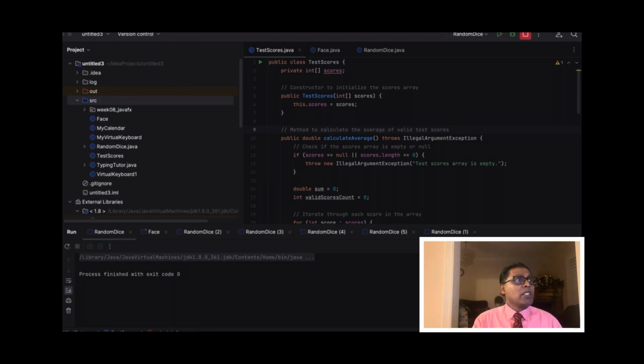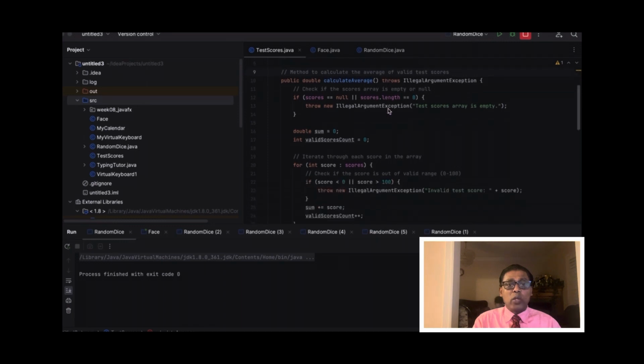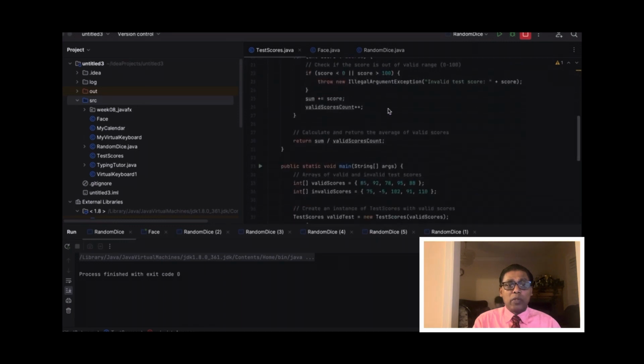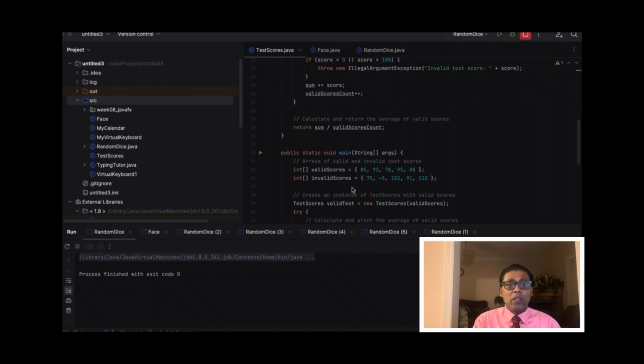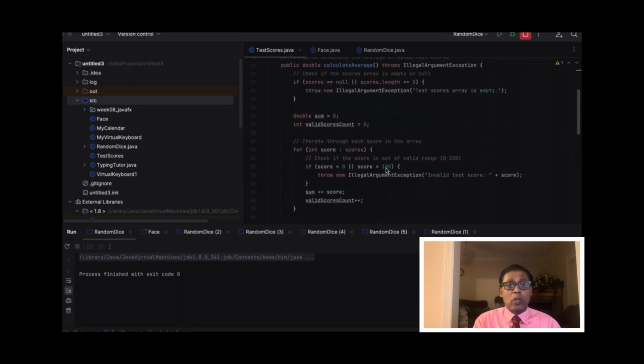So this program here is a Java class, TestScores, and we create the constructor to initiate the score array. Actually, we have two arrays. If you look at this program down here, we create the two arrays. One of them is the integer valid score array, which has all positive numbers, and the second array is the integer invalid score array.